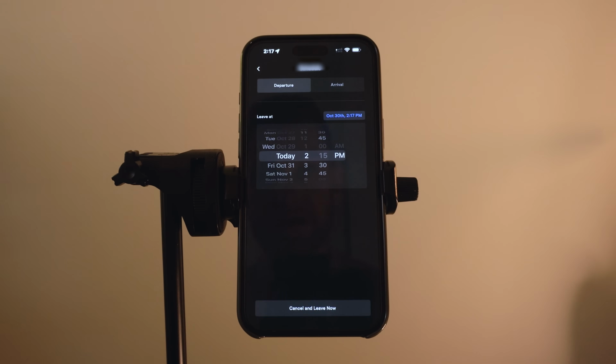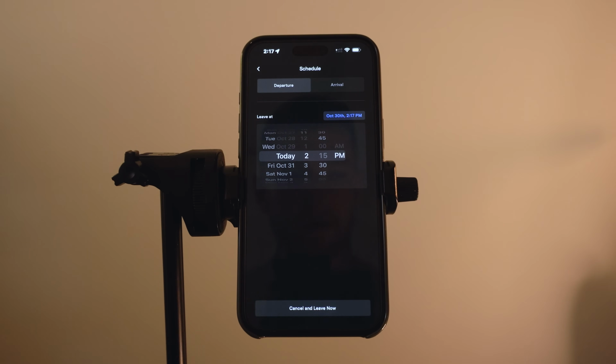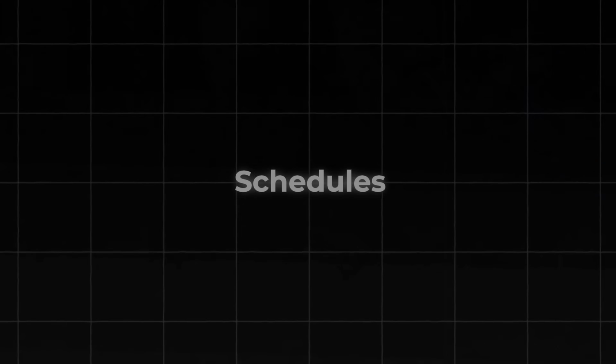You can even click on leave now or schedule when you want to leave, if it's in a couple of days from now or not, or say, hey, I want to arrive by this time, what time should I leave by, and it will reverse engineer that exact schedule.